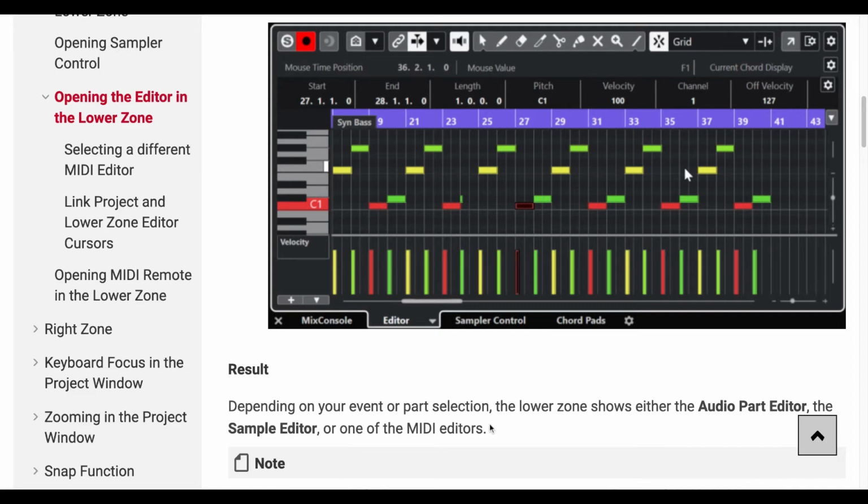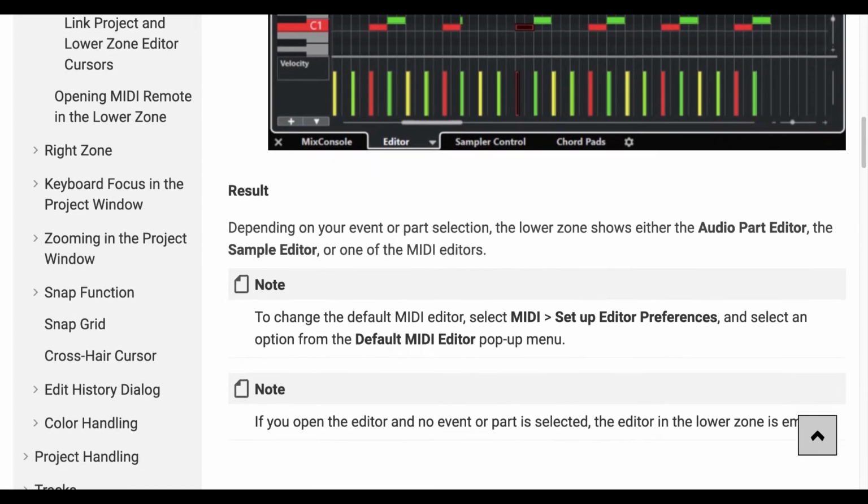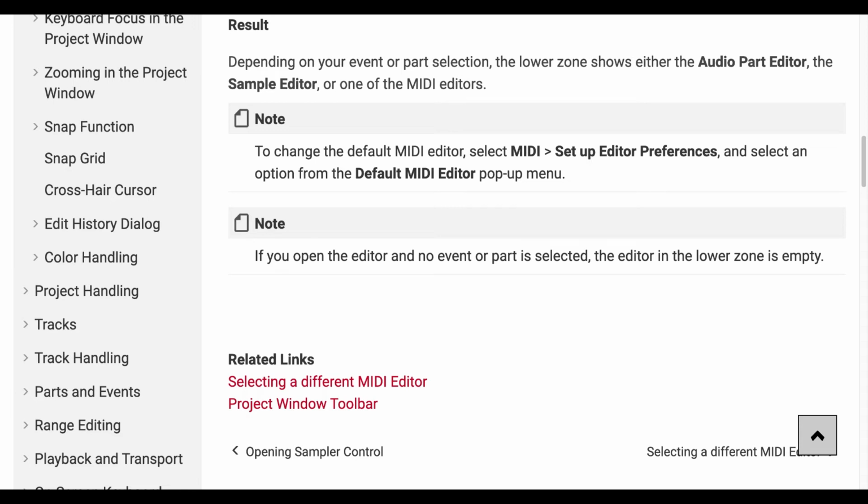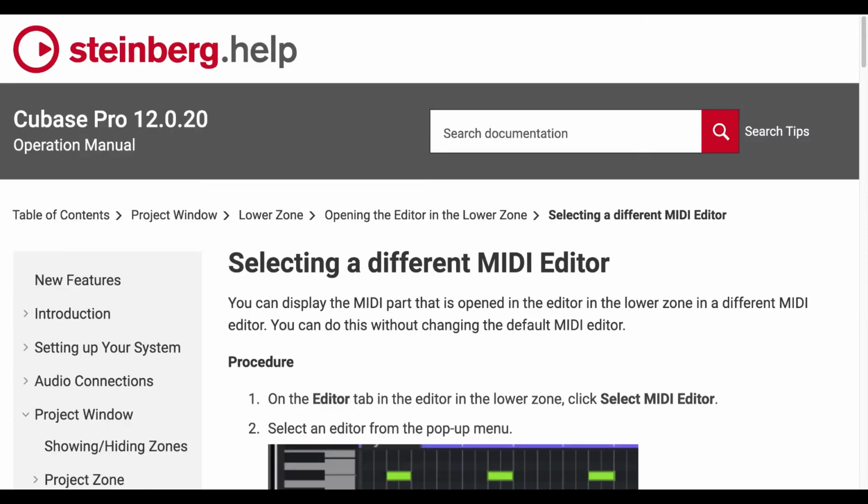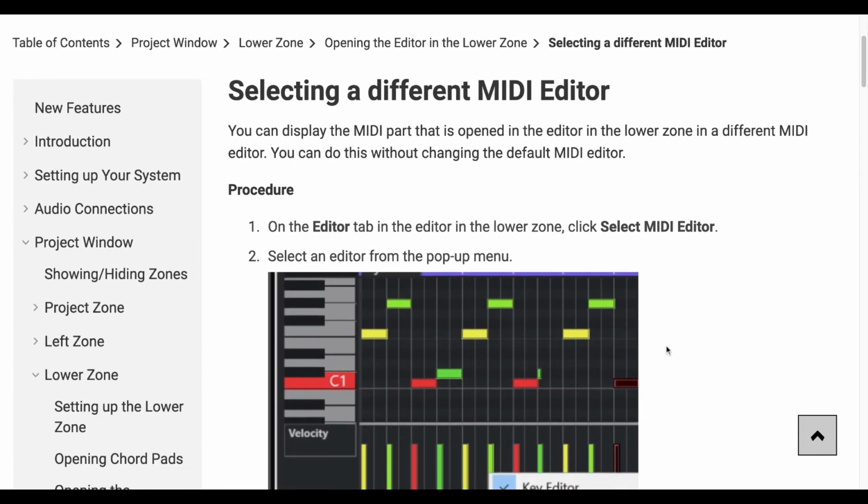Note: to change the default MIDI editor, select MIDI Setup Editor Preferences and select an option from the default MIDI editor pop-up menu. Note: if you open the editor and no event or part is selected, the editor in the lower zone is empty. Related links: selecting a different MIDI editor. Project window toolbar. Opening sampler control.